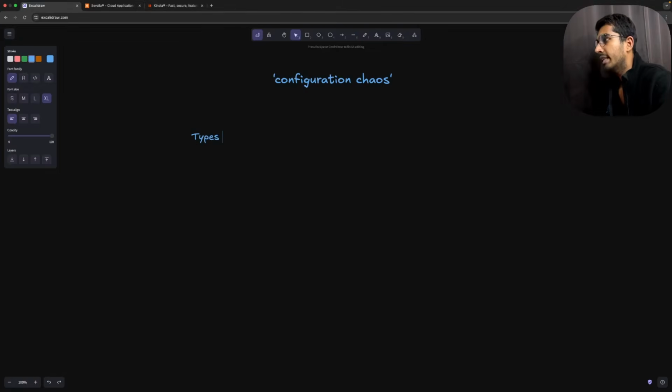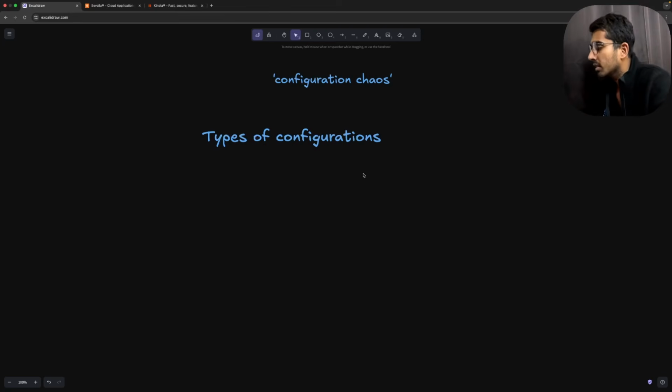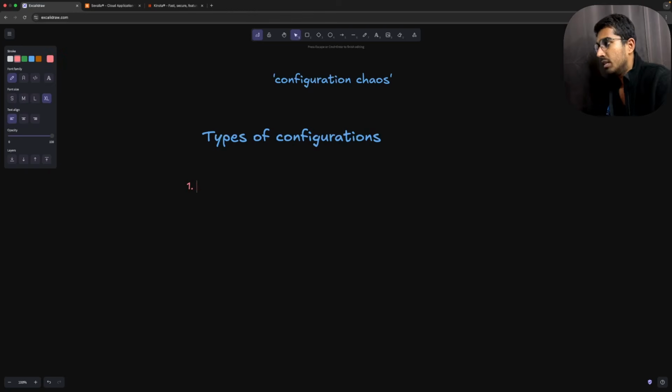So what are the different types of configuration that we are talking about here? Because not all configurations are created equal, and understanding the different types of configuration data is very important for choosing the storage mechanism, the security measures, and the access patterns: who can access, and in what environments a particular config should be accessible. So let's talk about what the different types of configuration are, what they look like, and where they actually get used. The first one is our most common kind of config, which is the application settings.